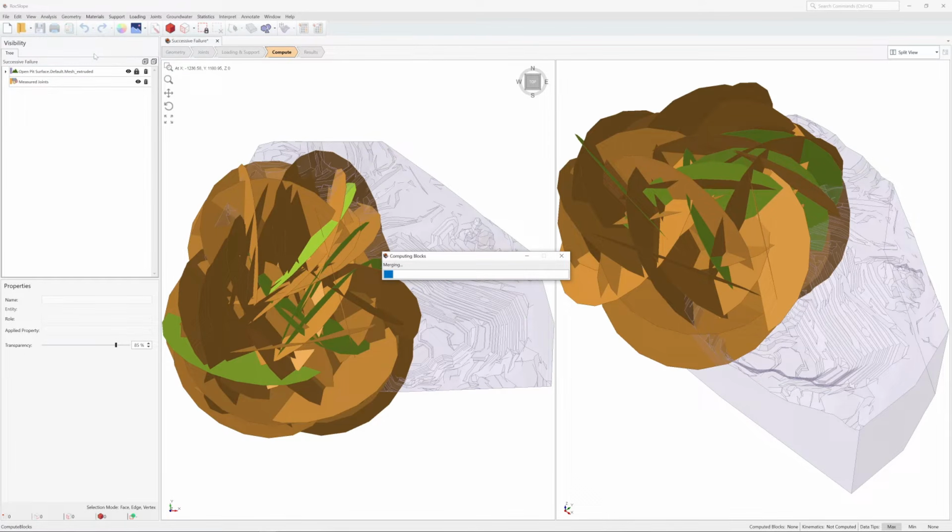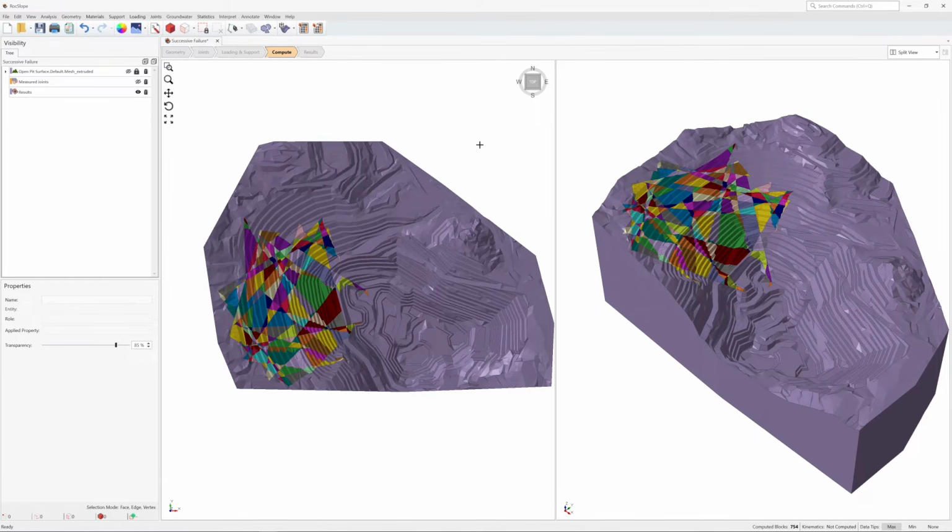Once compute is finished, the results node is added to the visibility tree, and all valid blocks are shown in the viewport. The results node consists of the collection of valid blocks and the socketed slope. The original external and measured joints visibility is turned off. The blocks are colored according to the block color option set in the results node's property pane. In this case, it is set to random colors.